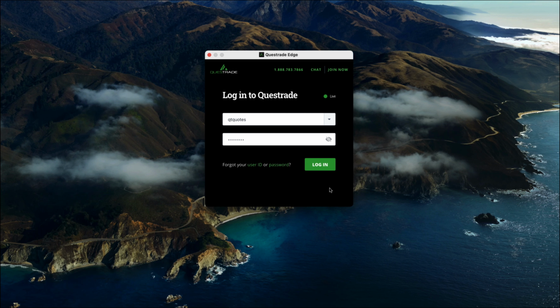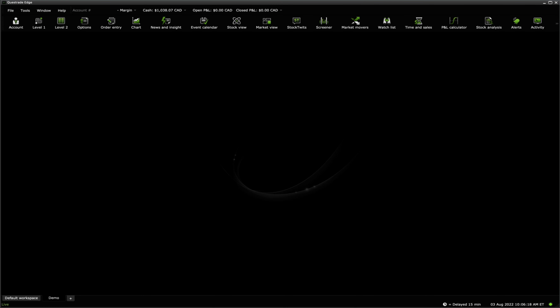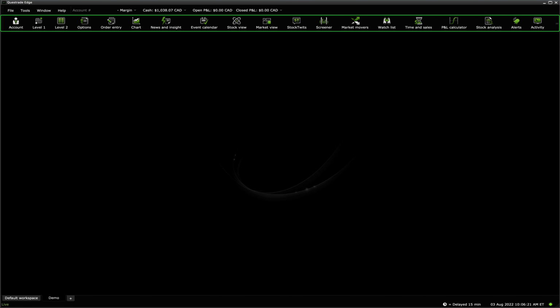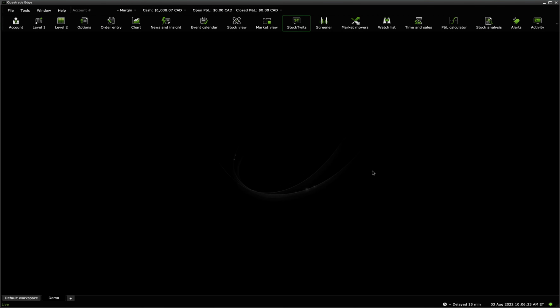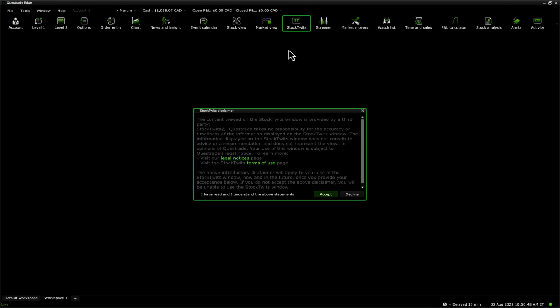To get started, simply open Edge Desktop and log in with your Questrade account. Once you're logged in, you will notice a row of icons at the top of the screen. Let's go ahead and click the Stocktwits icon.